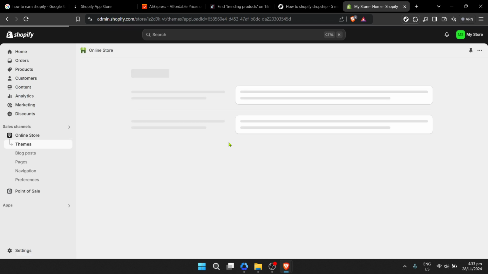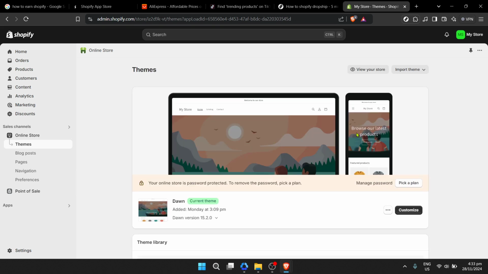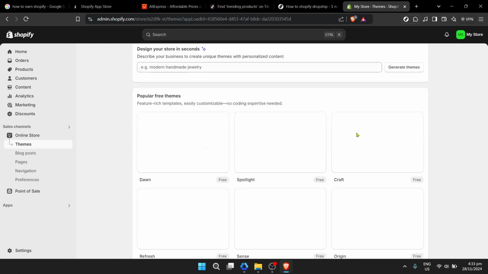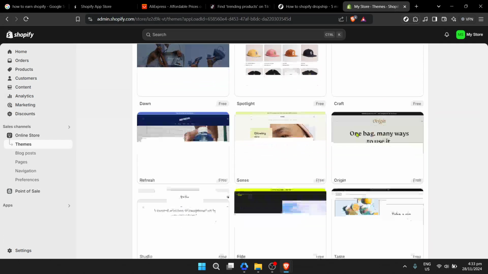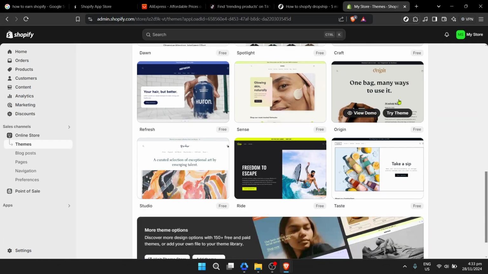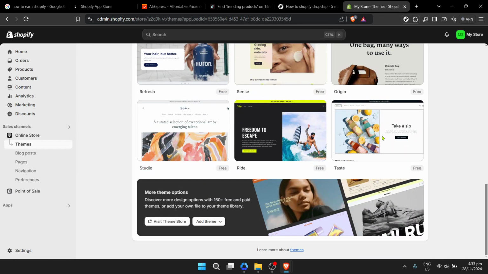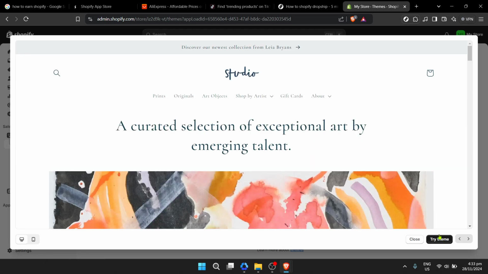Now let's talk about branding. Shopify provides a wealth of themes to choose from to make your store stand out and resonate with your target audience. Navigate to the Themes section under Online Store. Spend some time browsing through the available options. When you find one that aligns with your vision, click on Try Theme. Each theme can significantly impact how your store looks and feels, so choose wisely.